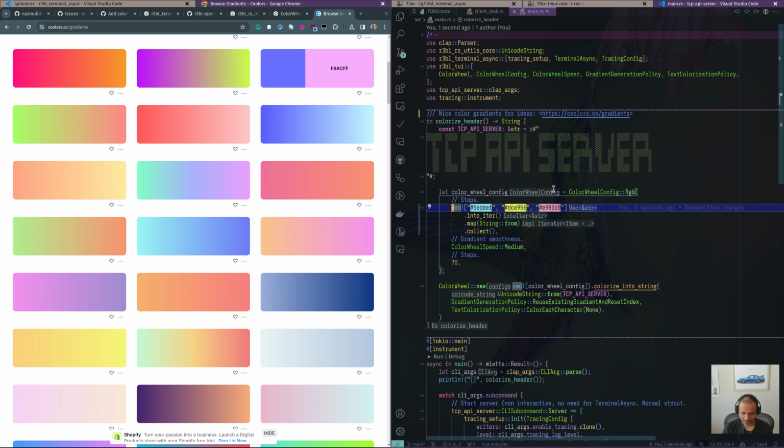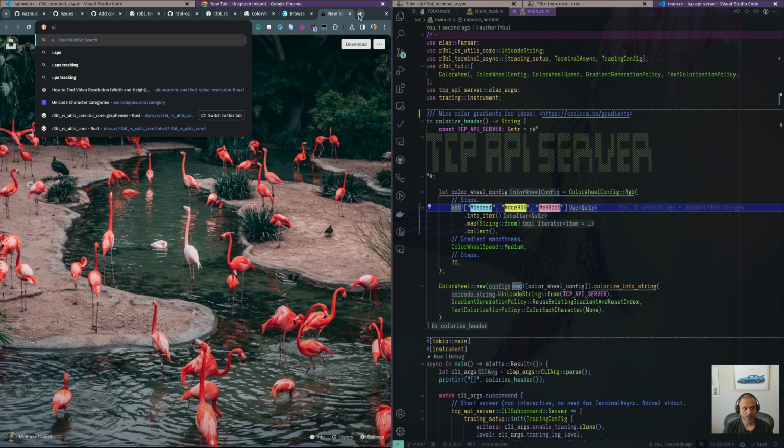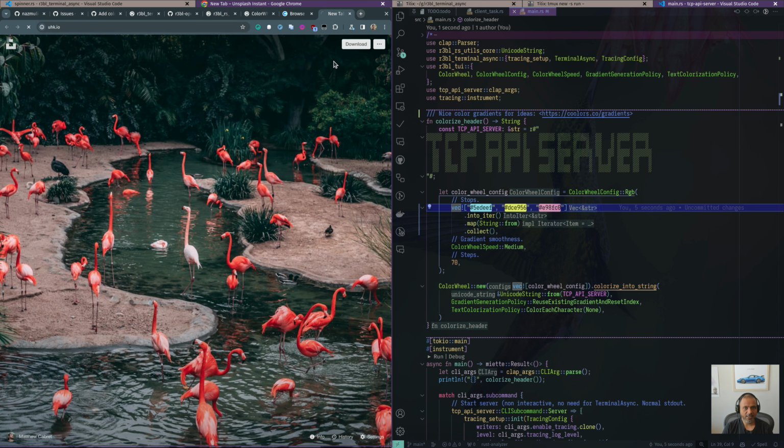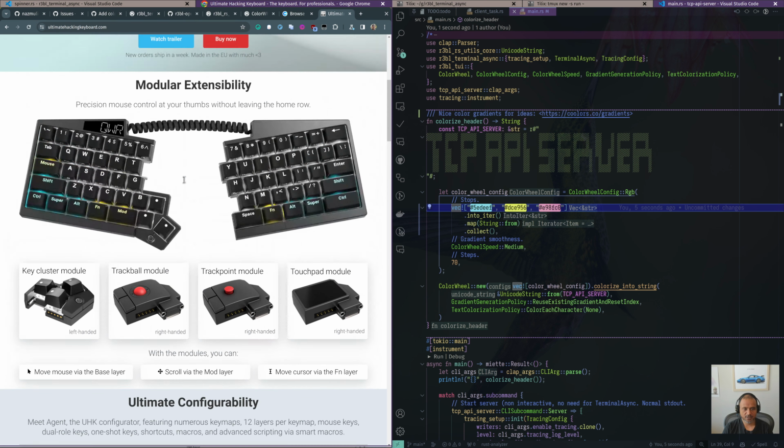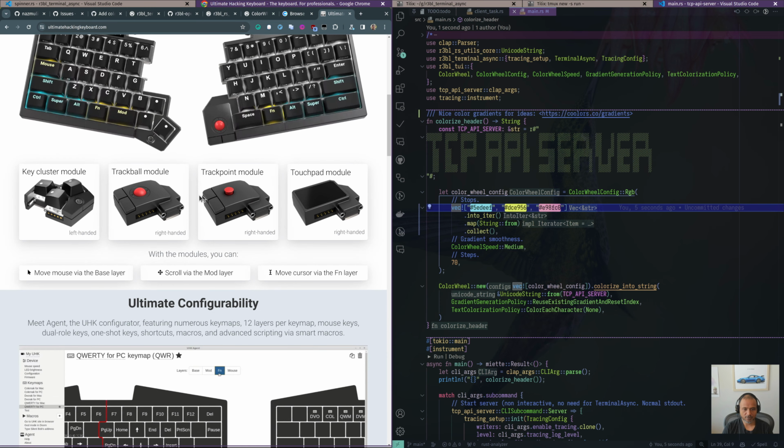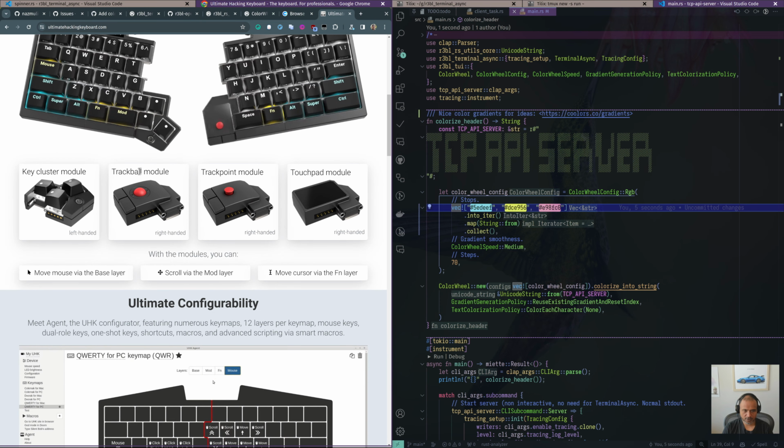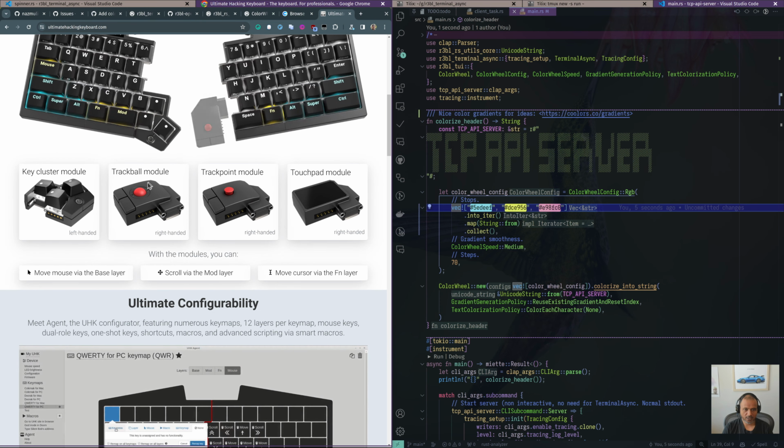Let's see, because I do also have custom key maps for my UHK keyboard. This thing, which is awesome. That's the clicking you're hearing right now. This thing is great. It's so cool. And the clicking is from this trackball module. It's not a mouse. All these noises are from a trackball module.